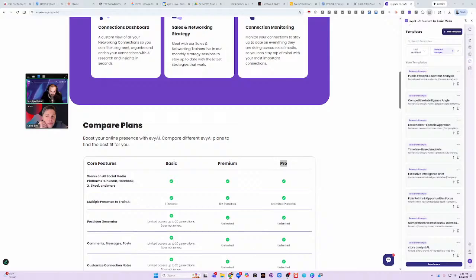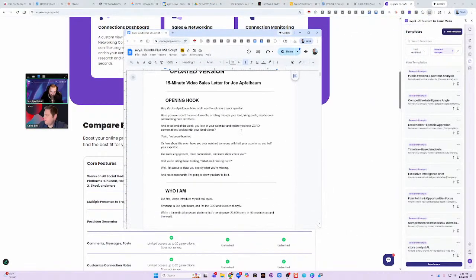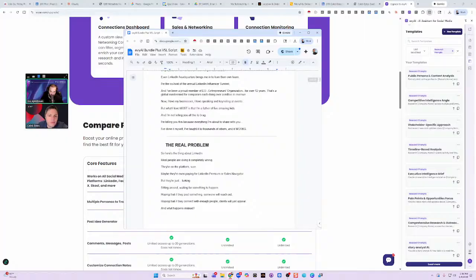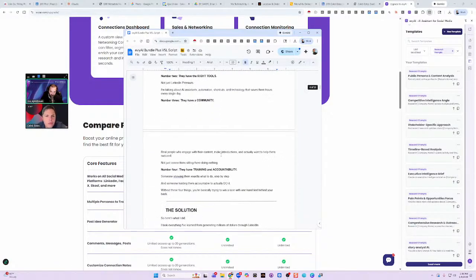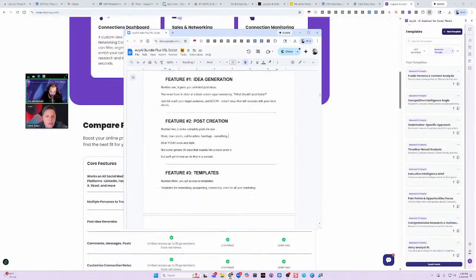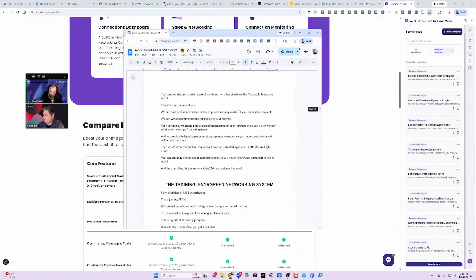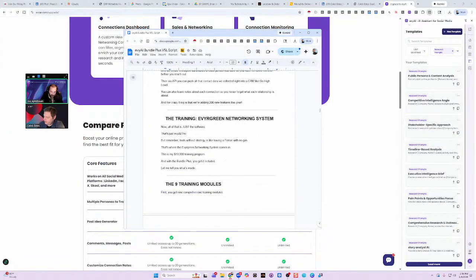Do you know what a VSL is? I don't know. A VSL stands for a video sales letter. So this is a VSL that has an opening hook, who I am, the real problem, the 4 missing pieces, the solution, the software, and then idea generation, post creation, templates, personas, saved profiles, Learning Hub, a Chrome extension. And then here's the Evergreen Networking System, which is not just software. With evyAI Pro, you get the software, but tools without strategy is like having a Ferrari with no gas. That's where the Evergreen Networking System comes in.